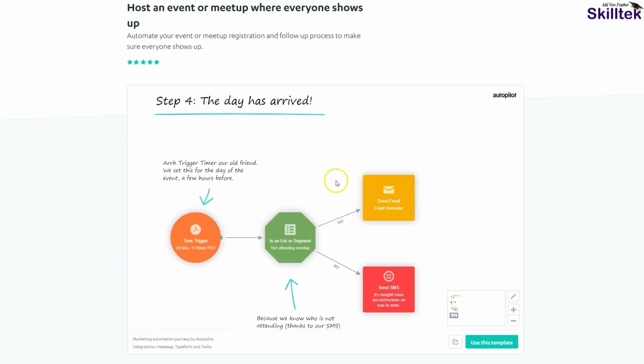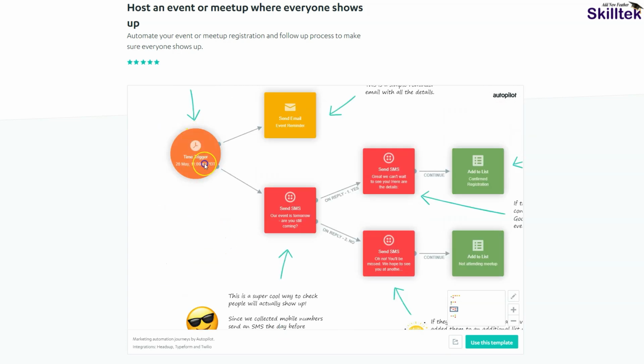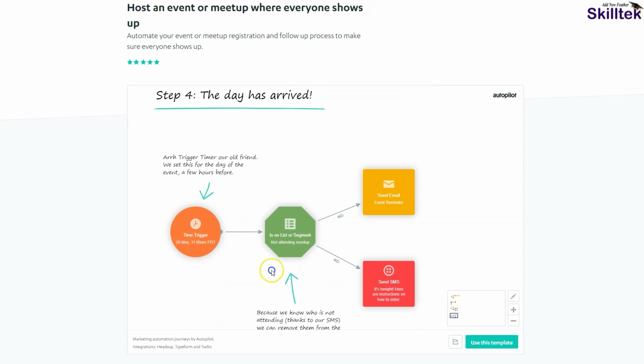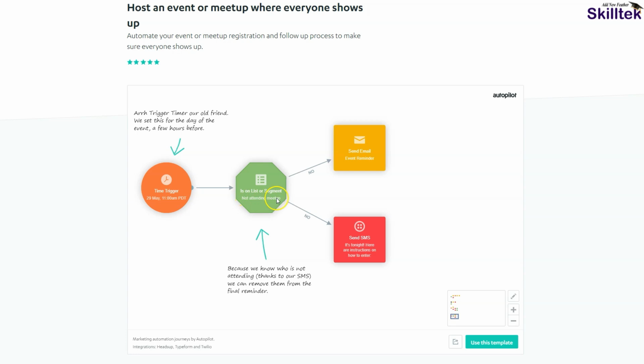And then on the actual day of the event, you've got a time trigger here, and that's a very important part of this for events. Based on that, if they are on a list or segment, in this case, for example, not attending the meetup, pay close attention here. This list is the not attending meetup list. So if they are not on that list, we want to send them the event reminder, because that means they are attending. If they are not on the not attending list, we also send them the SMS saying, hey, it's tonight, don't forget to show up.